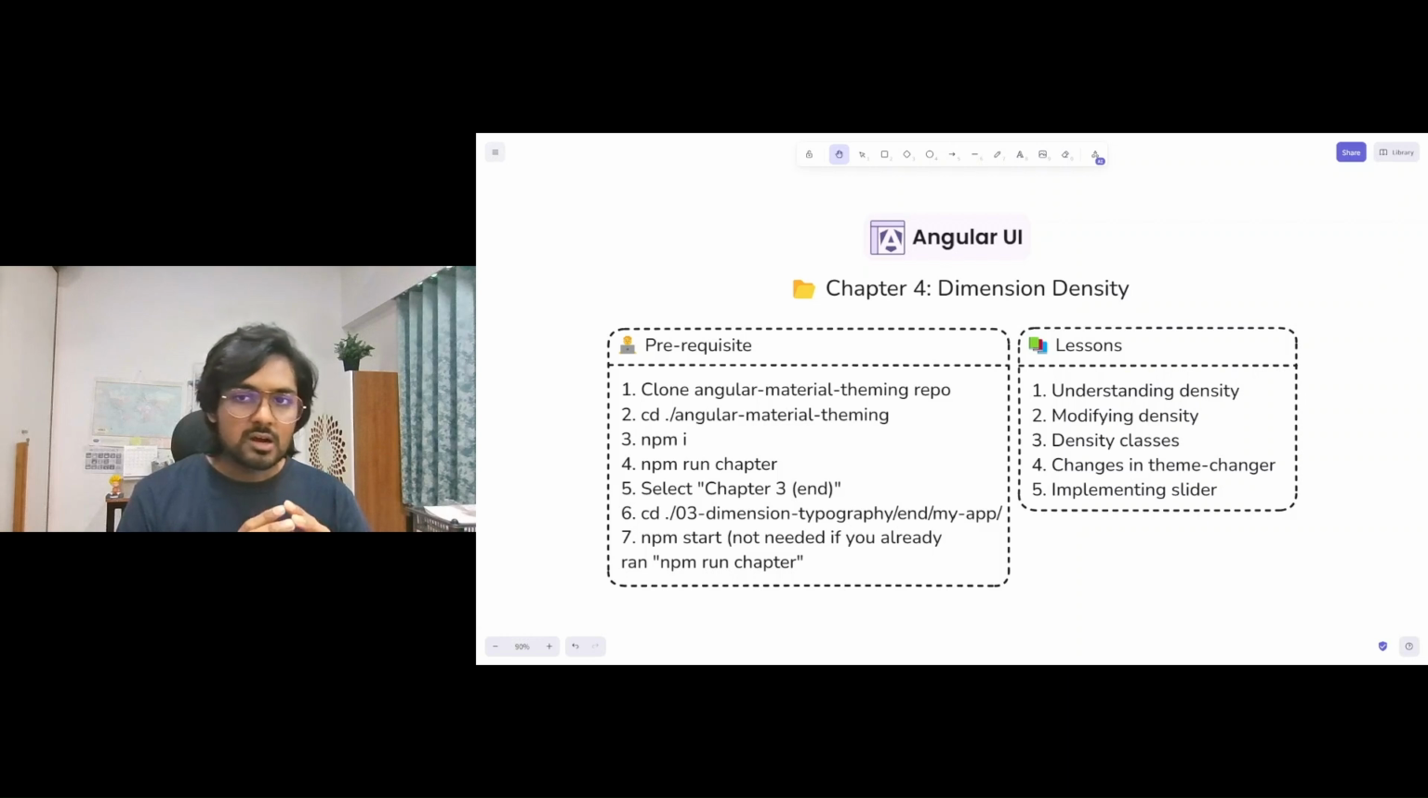So if you are following along, you don't have to clone the repository again or go into any other folder. Just continue in the same project. Or if you are starting from scratch, you can go to the end folder of the previous chapter, which was chapter 3, and run the npm start command in that folder, and then continue along in this chapter. Instructions and links for the repository and folder are given in the section below of this video.